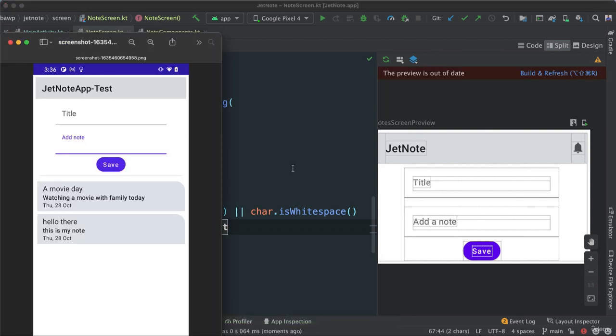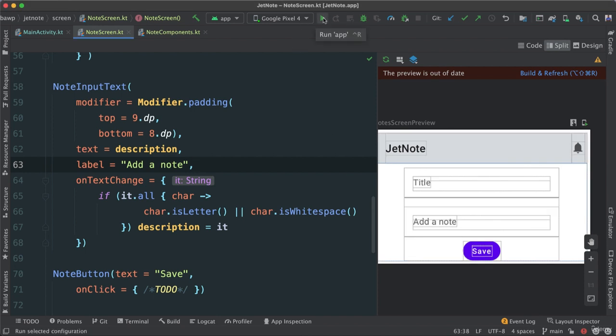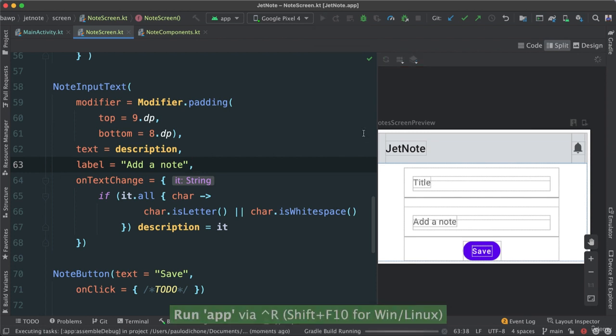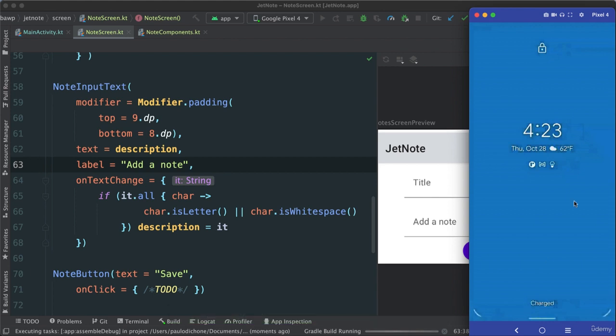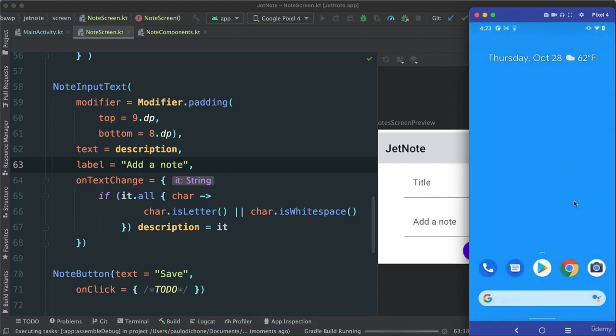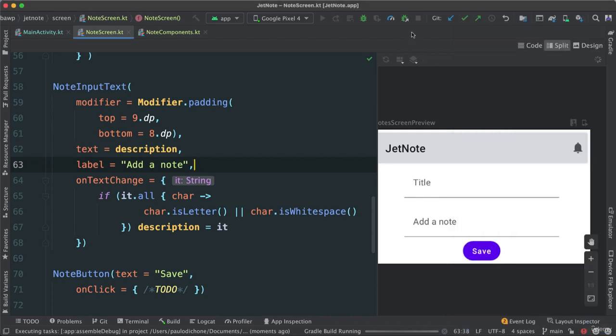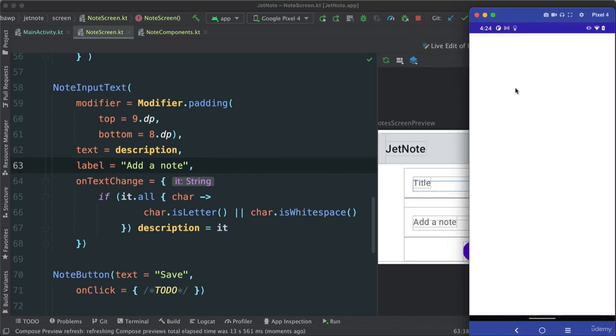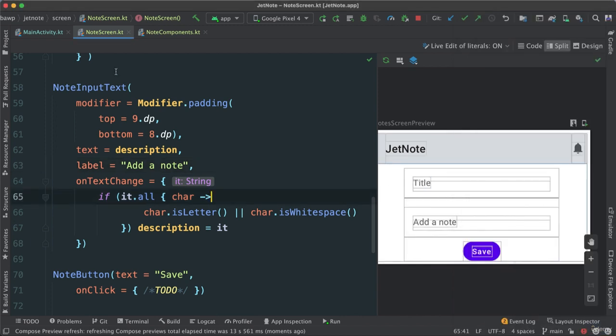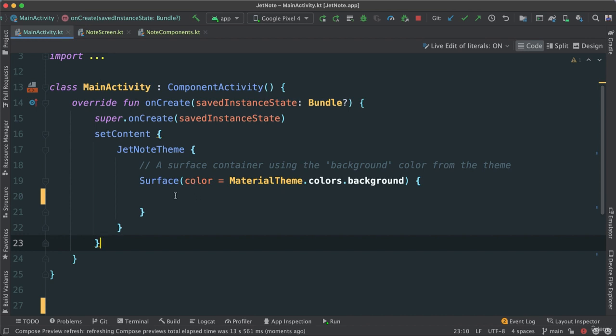Add note. Okay, so now let's go ahead and see if we can run this just to make sure we can add something. So I'm going to run again on my device. You can run on your emulator, that's fine. The first time, it always takes a little bit of time, so let's be patient. And of course, I have this blank screen here. The reason why I have this blank screen is because I'm not calling this anywhere. So in my main activity, I have nothing here.